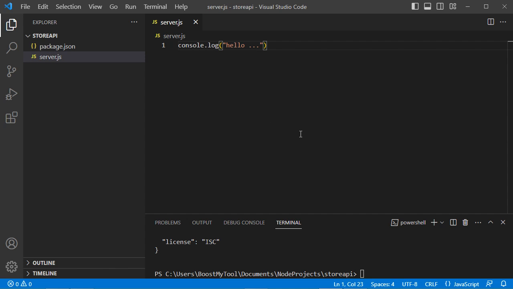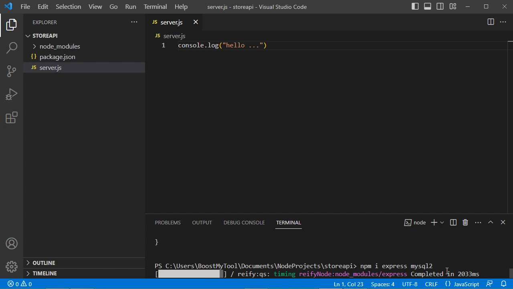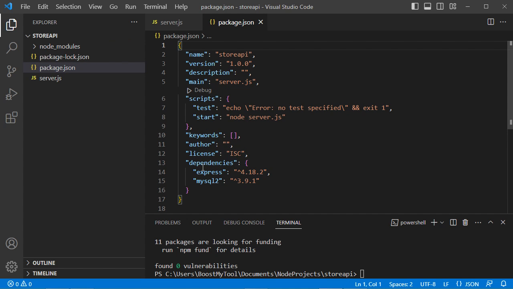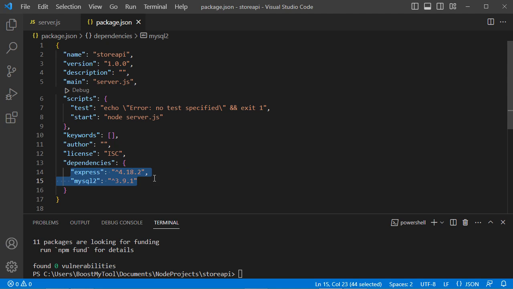And now we need to install some packages. So we have to type npm, then i or install, and the first package that we need is express.js. So let's type express. Also we need MySQL too. Let's press enter. So now the dependencies are installed correctly, and we can see that we have this new folder that contains all the dependencies of our application. Also, we can take a look at the file package.json, and here we can see that we have these two dependencies.